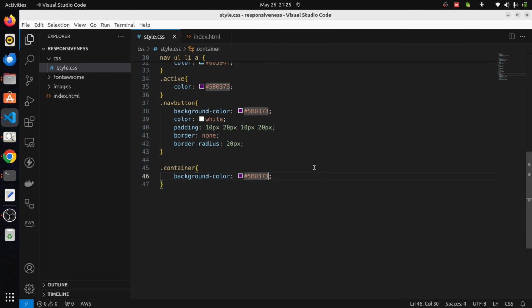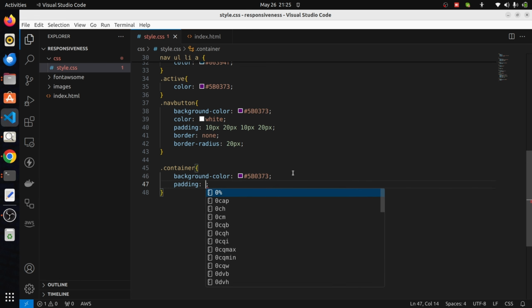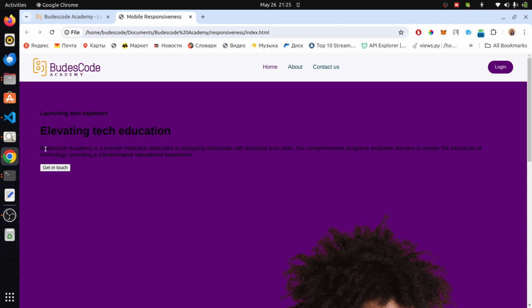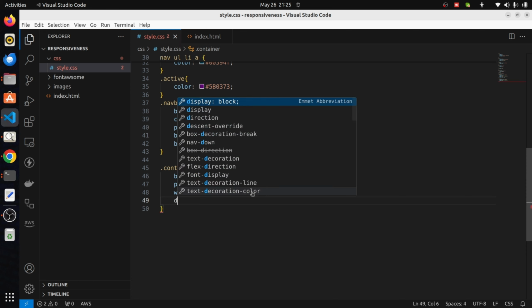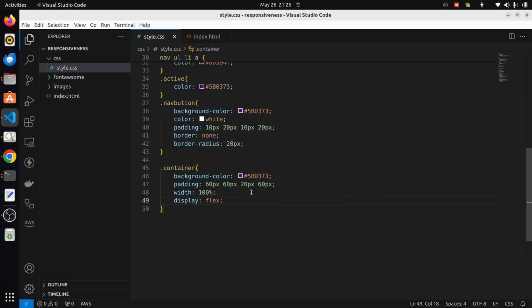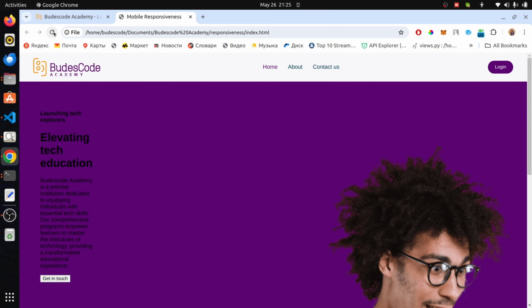So the next thing we need to do is to give our elements padding. Let's say I want 60 pixels from the top, 60 from the right, 20 from bottom, and 60 from the left. Okay, you can see our element has shifted inside. Let's give it a width of 100%. So we don't want anything more. And finally, we can give it a display of flex. All right, good.